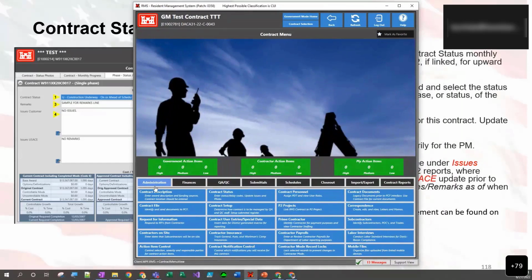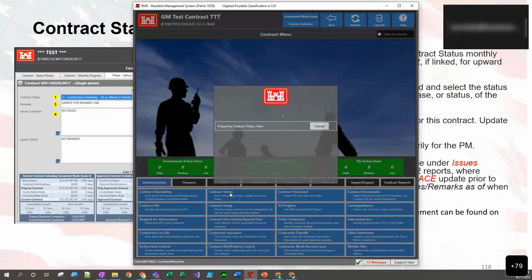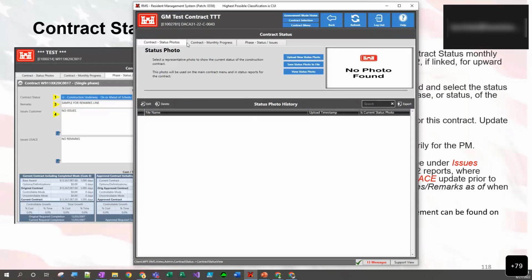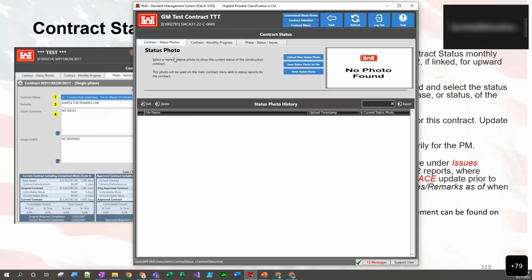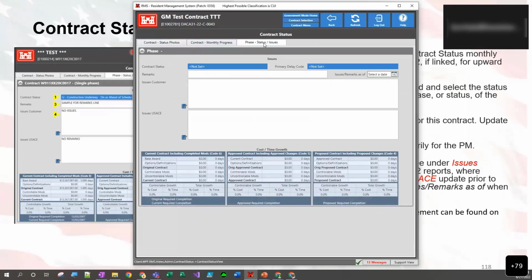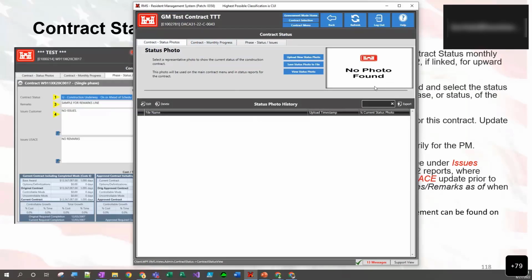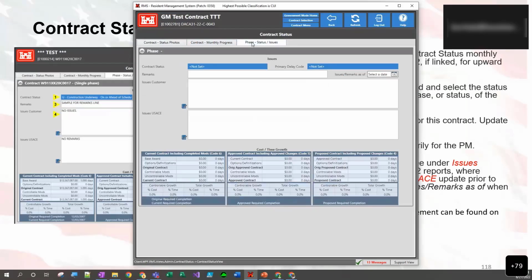And the same thing applies. We'll be going to contract information. It's right above contract setup into contract status. And then inside contract status, we have the phase status info. So by default, it'll show you the status photo. Some people don't realize that there's the phases over here. So sometimes when they come in, they'll still be looking for where to click on it. It's actually just a tab right there.